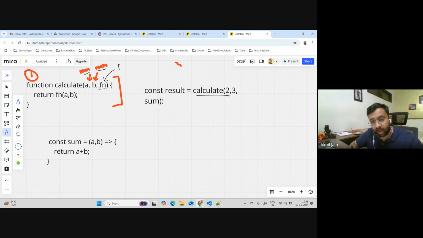When I'll be calling it, I will make sure that I am providing a function to it, right? A function, to this method when I will be invoking it. So this would be a function. You can see I'm doing the same stuff, right? When I'm saying calculate 2, 3, and sum here, 2 is getting placed here in the place of A. So you are receiving 2 here. In the place of B, you're receiving 3, so 3 is coming here. And what are you receiving in Fn?